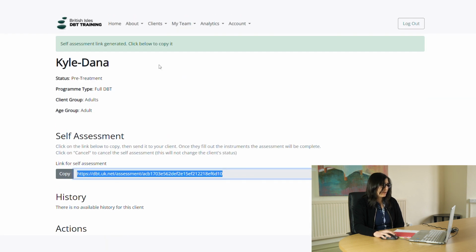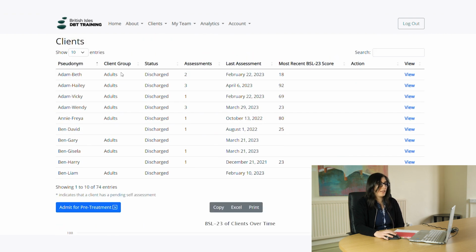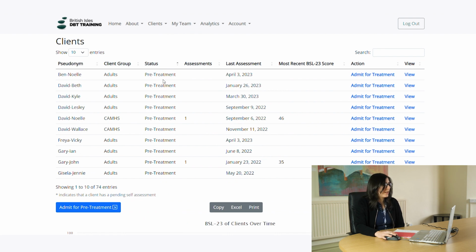So once you do this, your client will then appear in your list of clients. So if you want to see that, you can click in clients and all clients, and you will see all the clients you have generated. So here they can be ordered by status, and you can see the next logical moment of assessment.